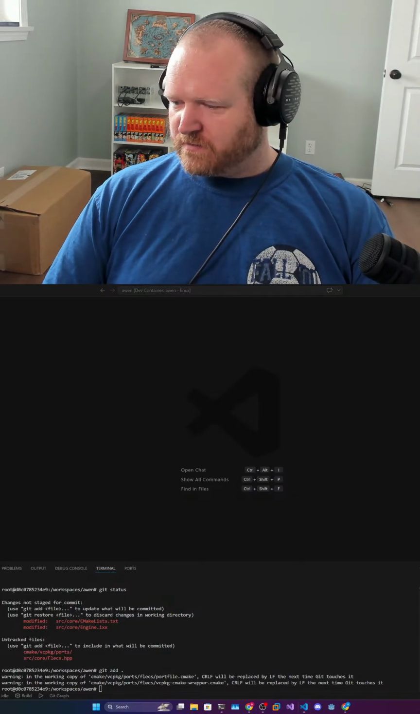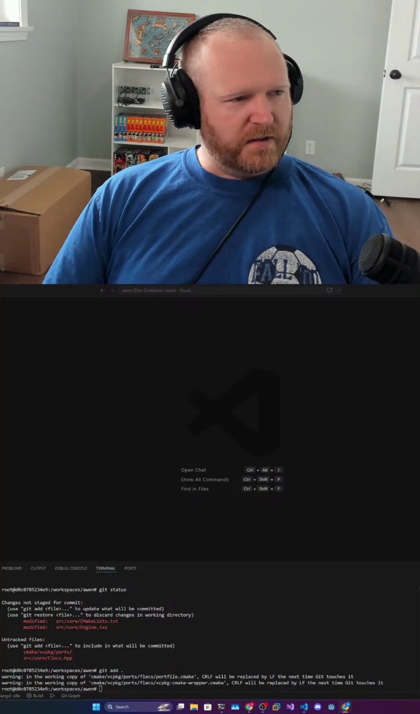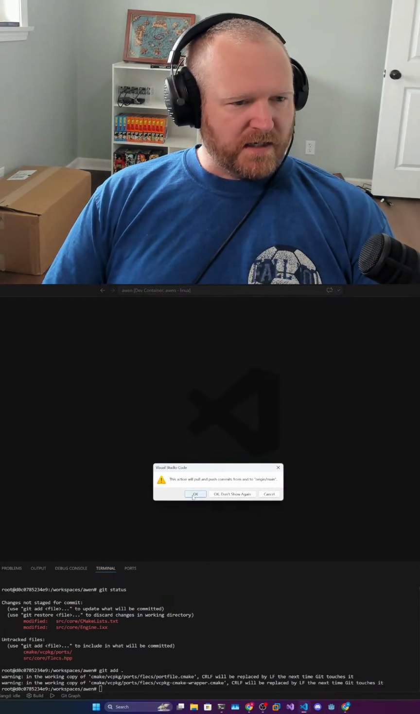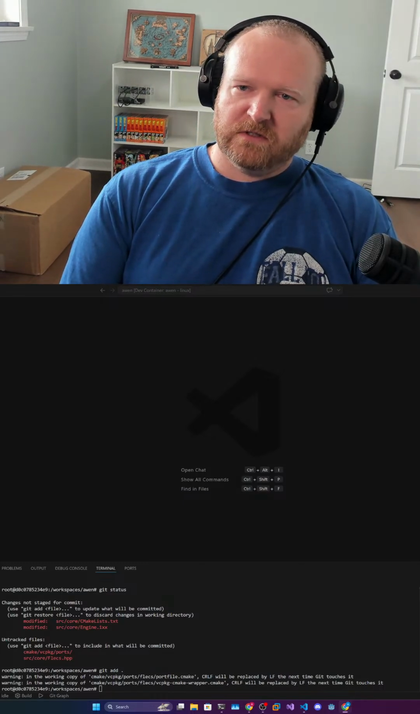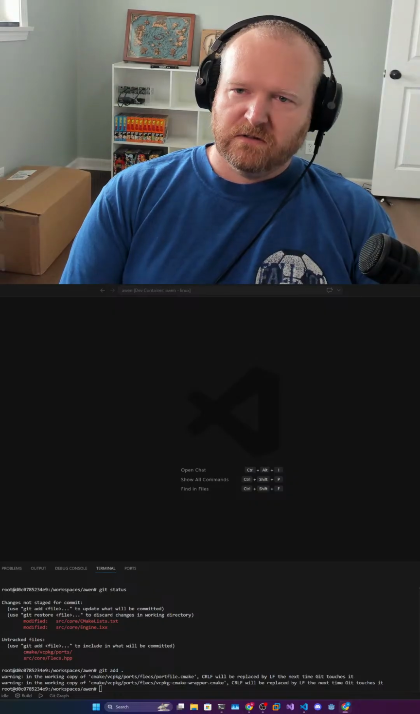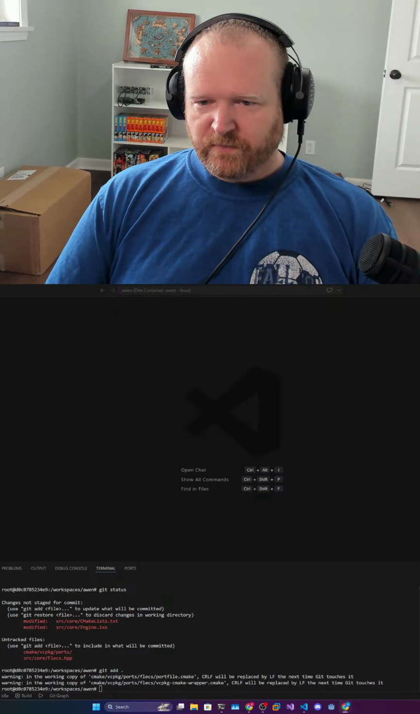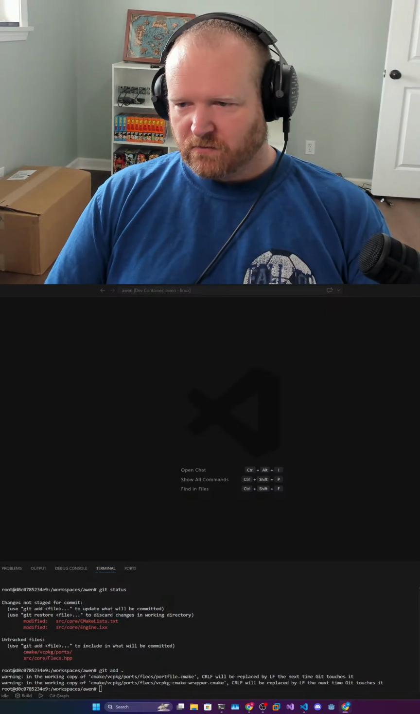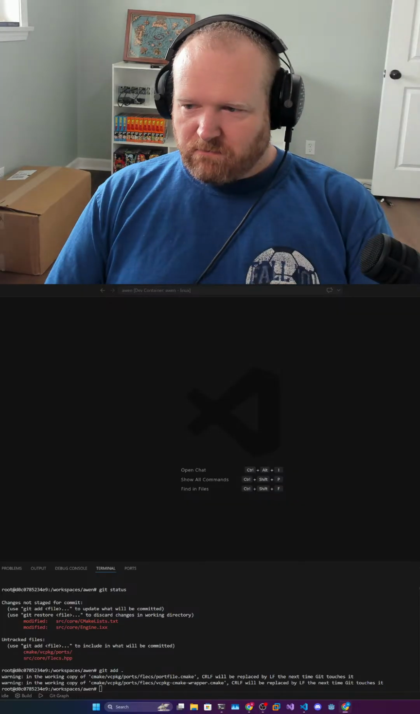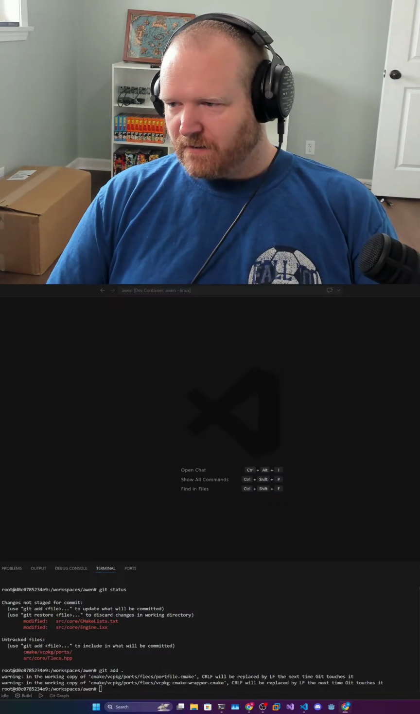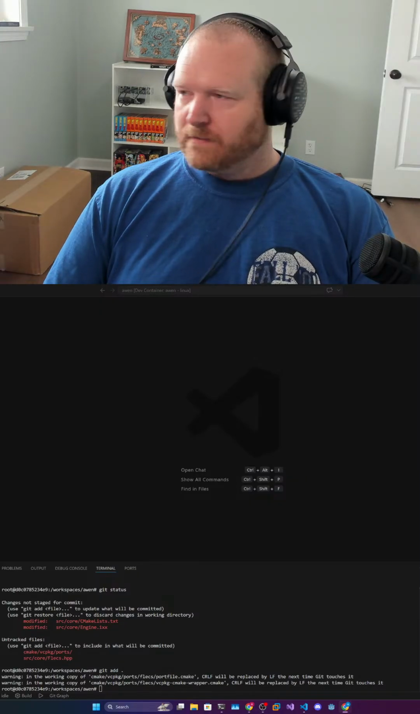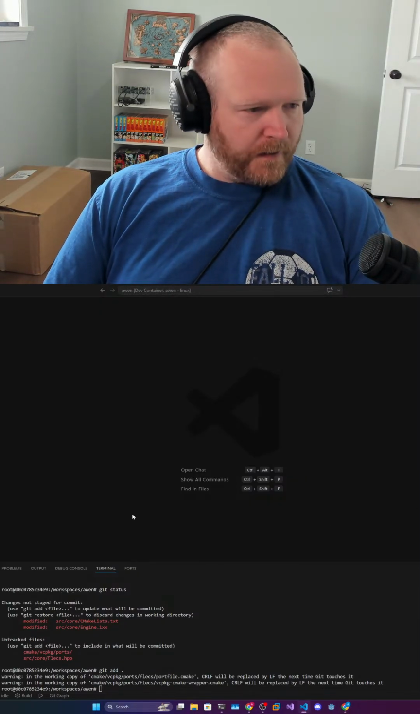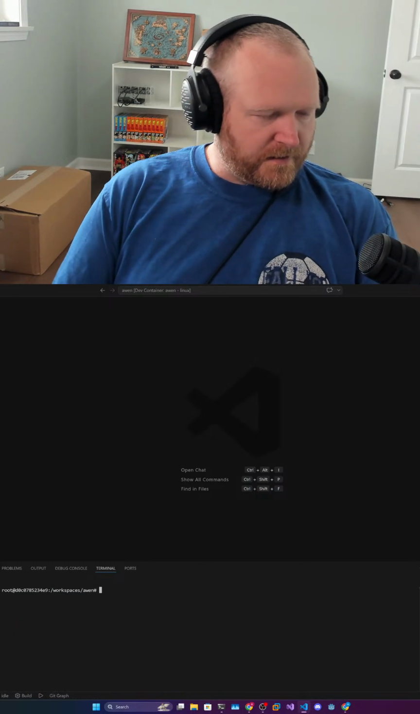Is there a way to improve performance with dev containers other than put everything inside the container? Dev container performance slow. Okay. That was not useful. That was not useful. All right.